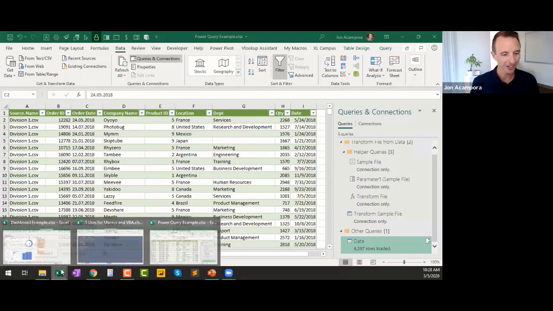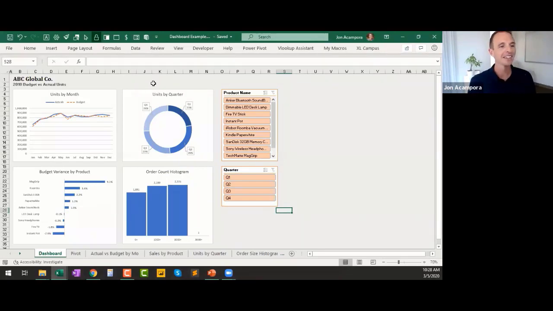So I have another file here. Oh, negative 2.5, that's hilarious.